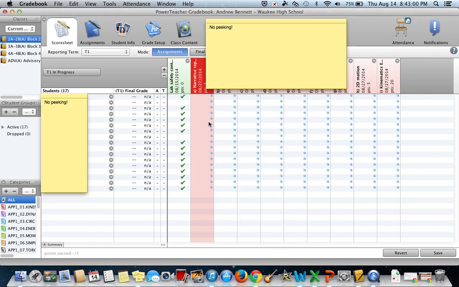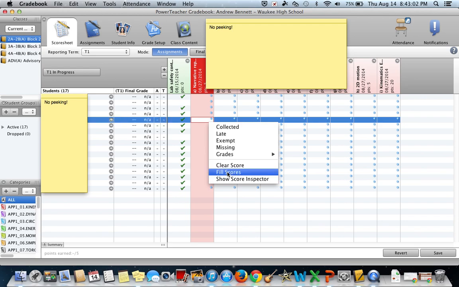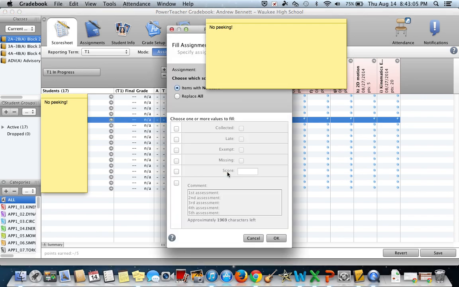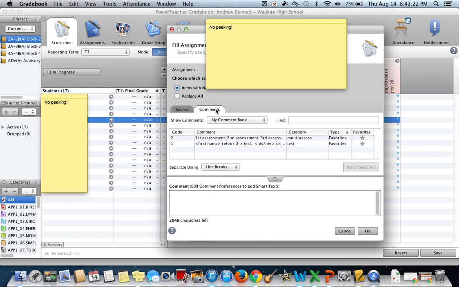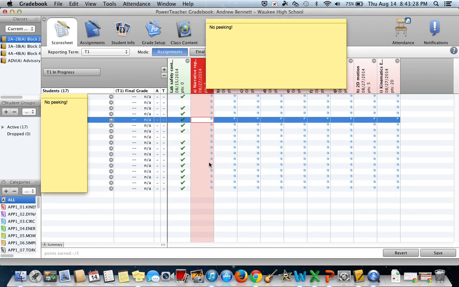I want, instead of Score Inspector, I want to do the Fill Scores here. Okay, and then I'm just going to indicate that I want to have a comment. It actually has this populated already, so we'll just delete that, pretend that it's not there. So I'll indicate that I want all the assignments in that column to have a comment, and then the comment I want to use is this one from my comment bank. And then OK, and mine was already done, but at this point they would populate all of these different columns with that same comment. So that's the bulk of what I do with these.